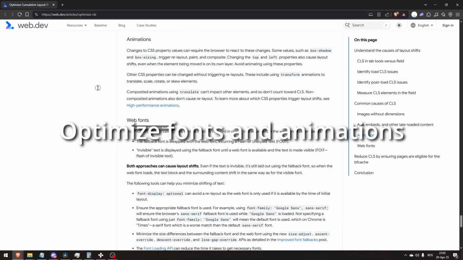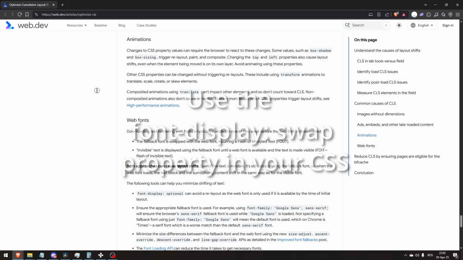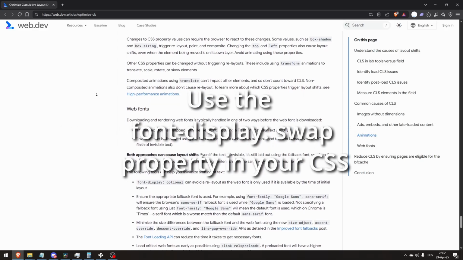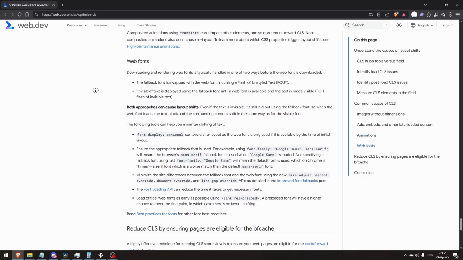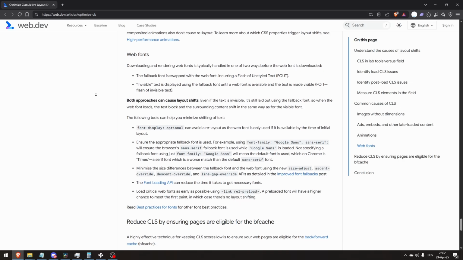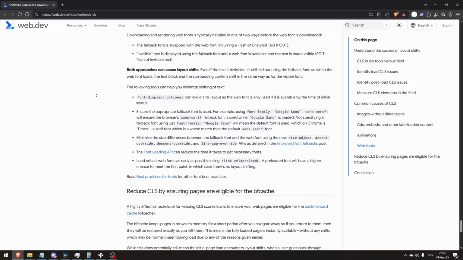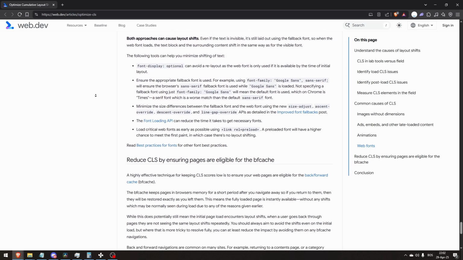Optimize fonts and animations. Use the font-display: swap property in your CSS to ensure text remains visible during web font loading, reducing layout shifts. Prefer transform and opacity for animations instead of properties that trigger layout changes, like width or height.